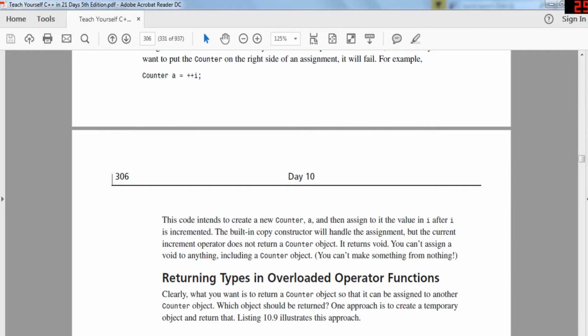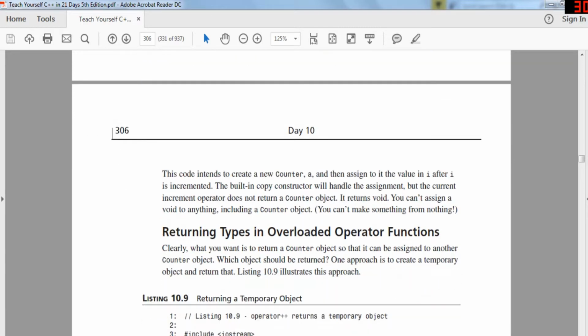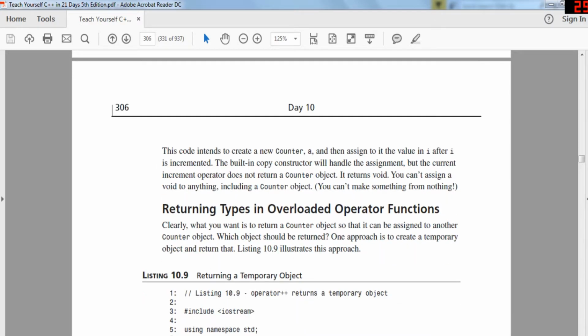So the built-in copy constructor would handle counter A equal to counter B, but the current increment operator does not return the counter object. It returns void. You can't assign a void to anything, including a counter object. You can't make something from nothing. So, on return types in overloaded operator functions: clearly what we want to do is return a counter object.